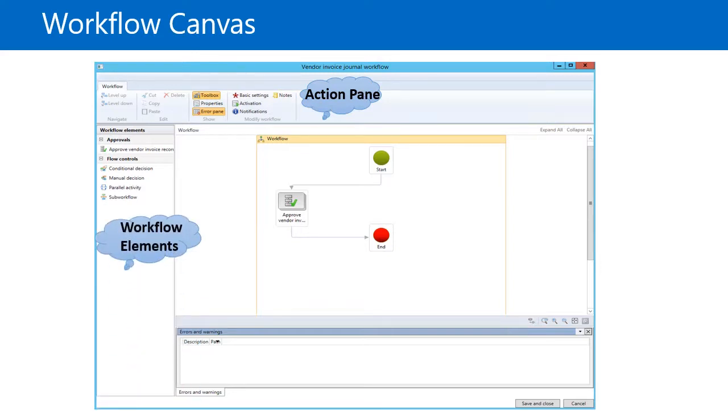The next components are workflow elements. This area contains the workflow elements you can add to the workflow that you're creating. To add elements, drag them from the workflow elements area onto the canvas. And finally, there's the canvas. The canvas is the main area where you arrange the workflow elements. The flow of the business process you are modeling is indicated by connectors that join the elements.